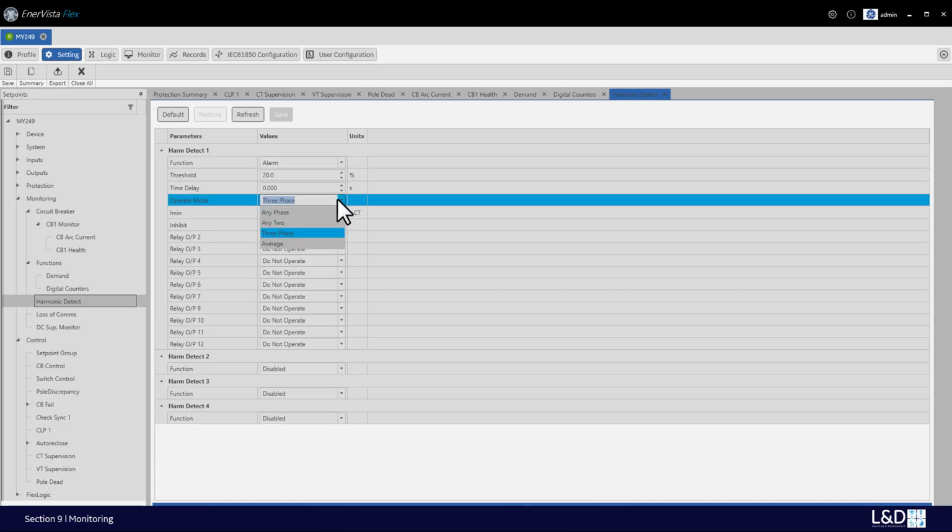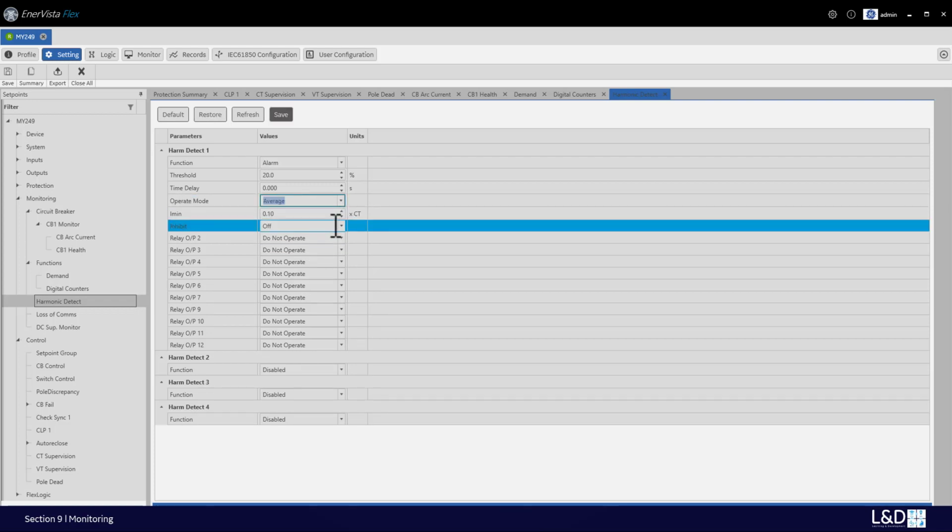The operation mode can be set to any phase, any 2, 3 phase, or average. When set to average, the IED calculates the average levels of the second harmonic and compares this level against the pickup setting. The average of the second harmonic follows an adaptive algorithm depending on the fundamental current magnitude per phase, which must be higher than the current cutoff level.